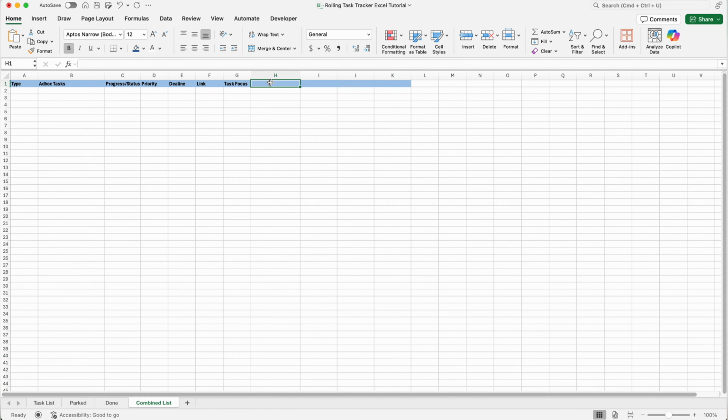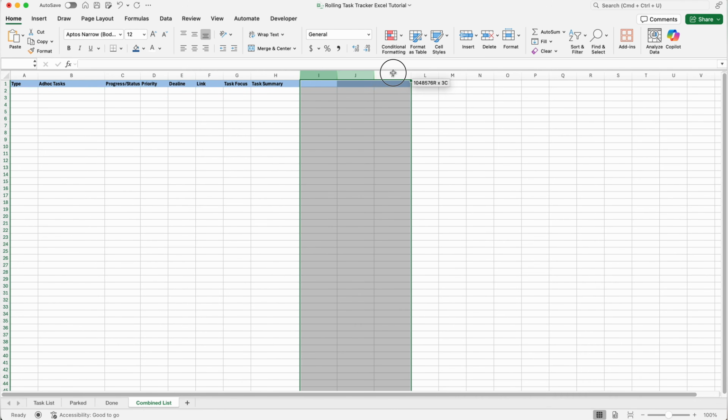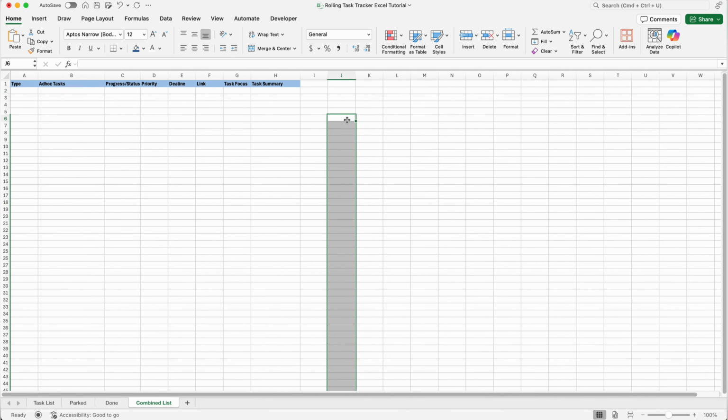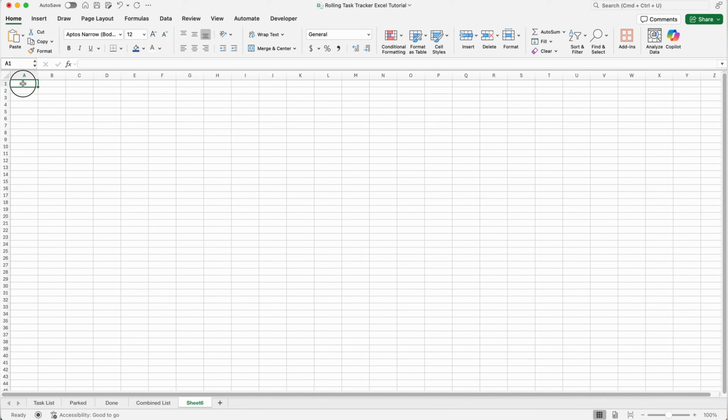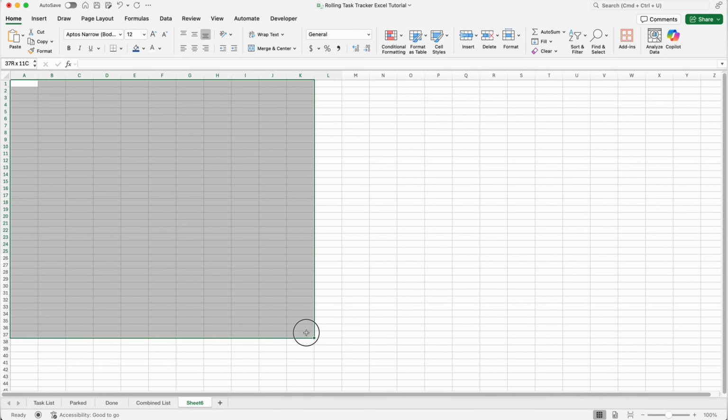And then under H, we're going to put task summary. And this will be a calculation a little bit later on. I'll go ahead and delete I through K. And now we're good. Okay, I'm going to add a new sheet. I'm going to go A through K and go down a little bit.